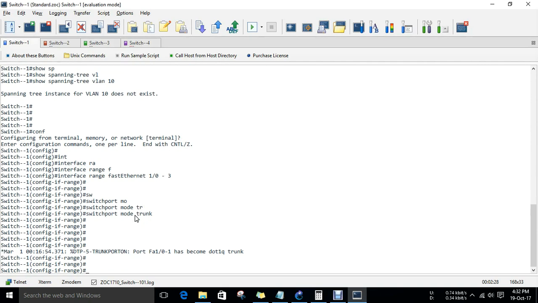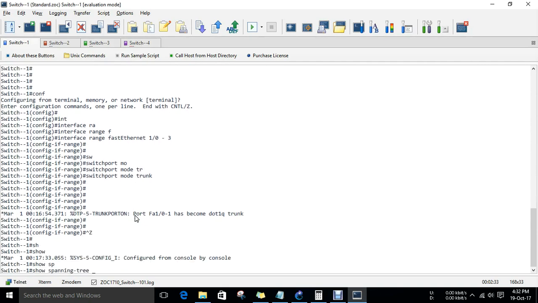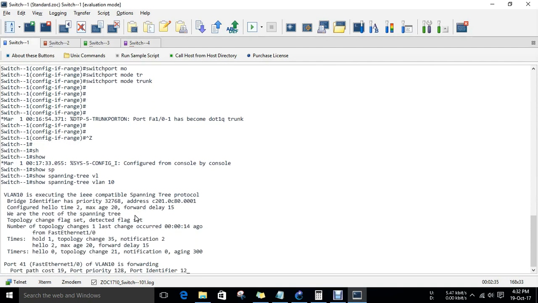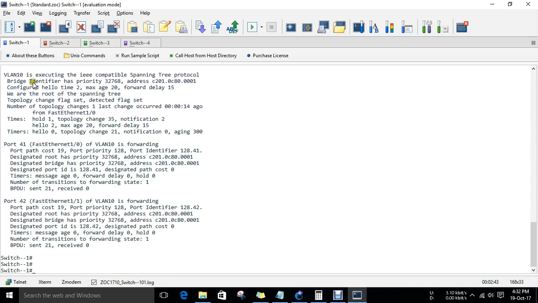Okay, we can now check here. Show spanning-tree vlan 10. Now it shows the details about VLAN 10. We can see from here that we are a root bridge for the spanning tree. So this tells us that switch 1 is the root bridge for the spanning tree for VLAN 10.